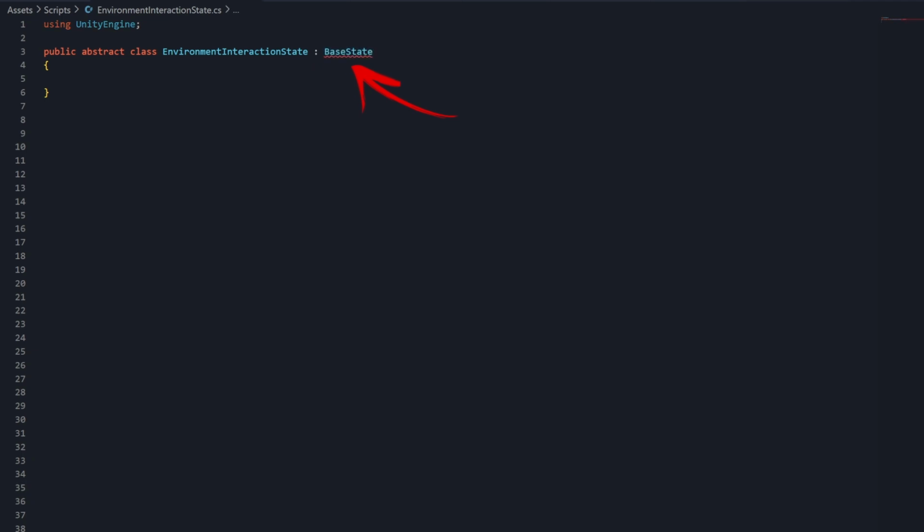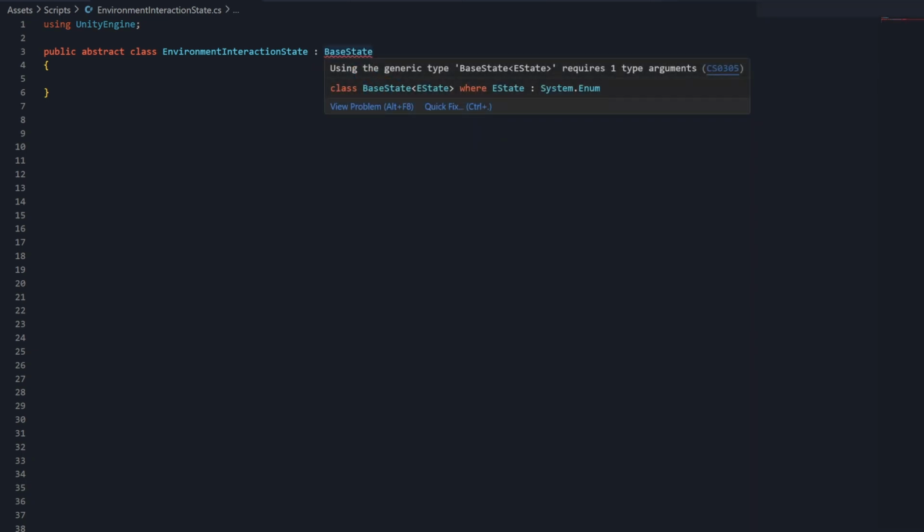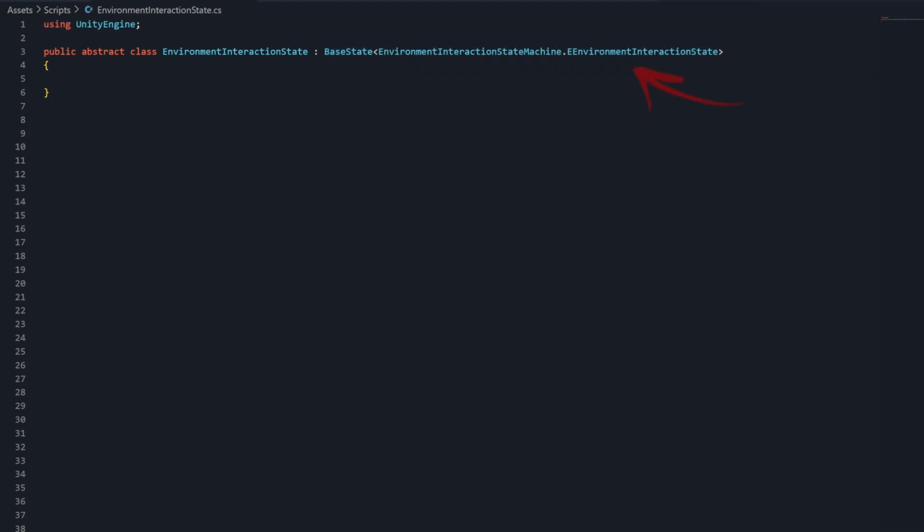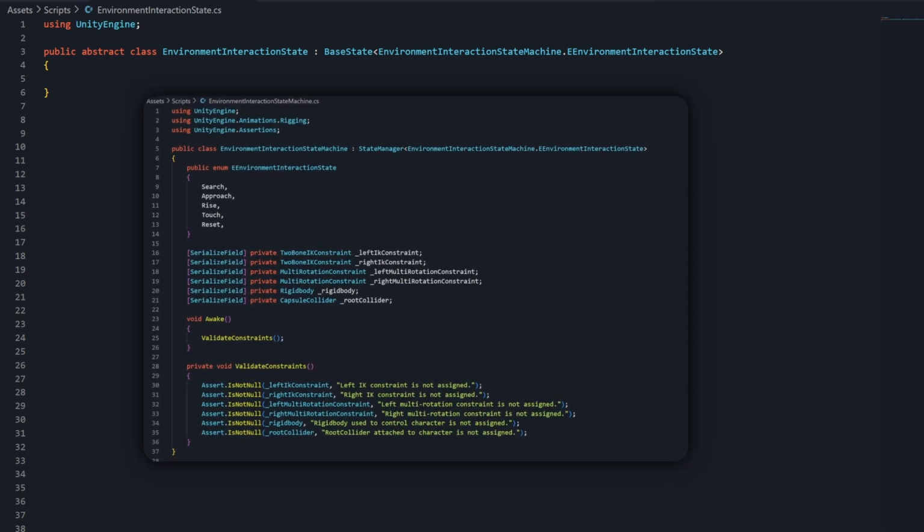Remember, base state, like State Manager, requires that we set the generic eState type upon inheritance. We can pass the environment interaction state enum that we set up as a part of the environment interaction state machine. This indicates that the classes that derive from environment interaction state will all inherently be associated with the 5 enum states of the environment interaction state machine.